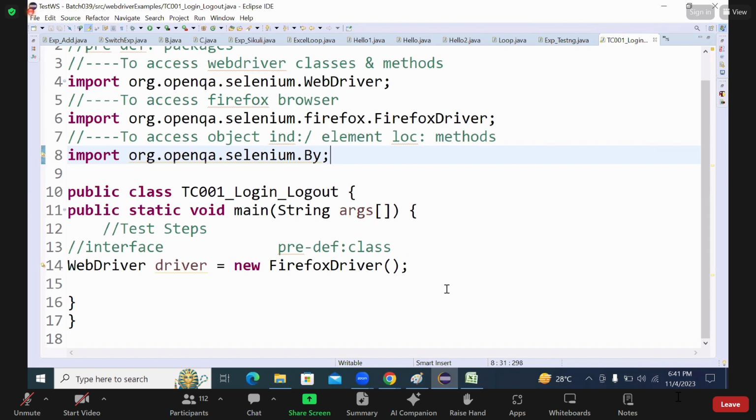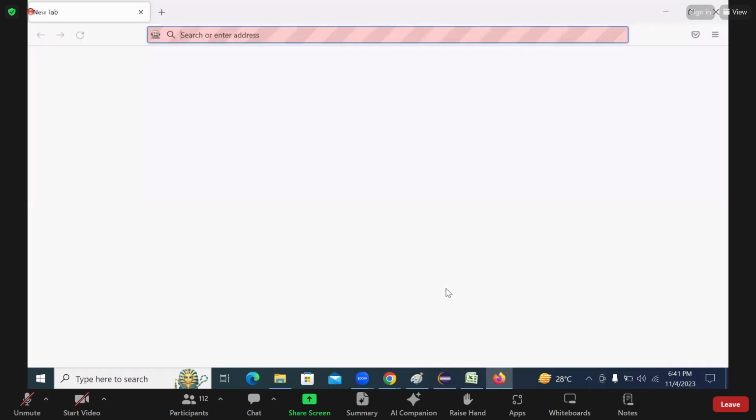Any output we got? No output, sir. Okay, something has happened. What is happening? What are you able to see? Which browser? Firefox browser. What output are you able to see? The browser has been opened. According to your manual test case, what is the first step?